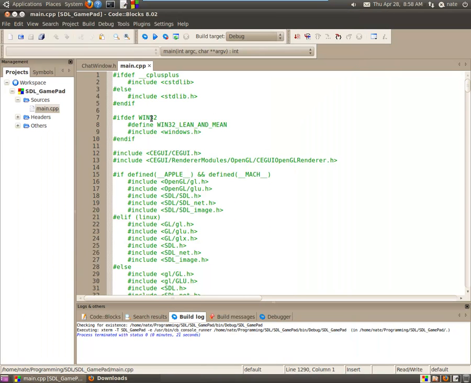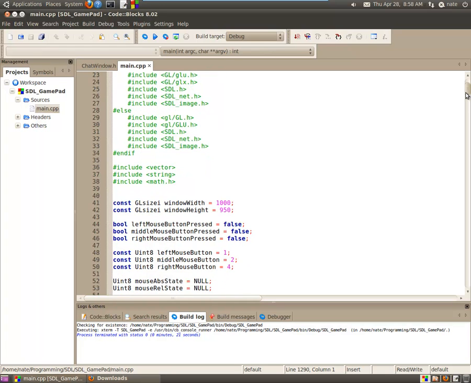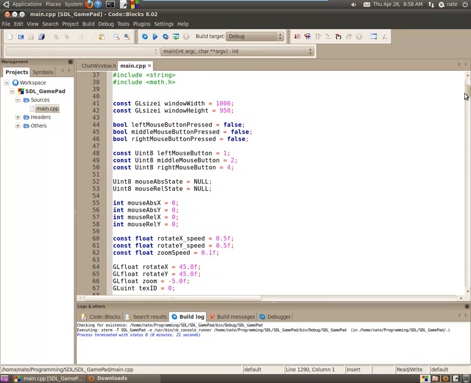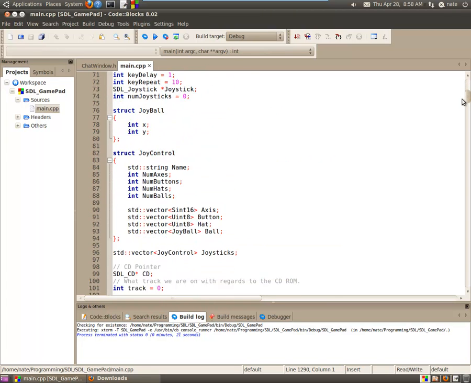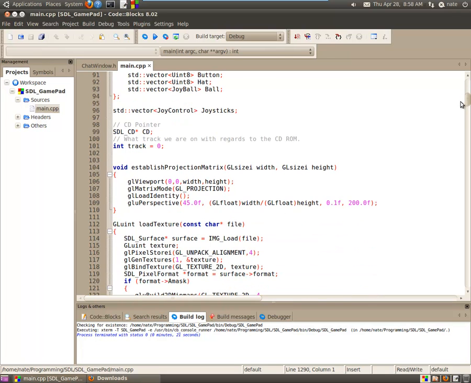Also added CD capabilities to this too. So we'll also look at how to do that too. So just continuing on with your previous project, where we left off with CEGUI, which is the Crazy Eddie's GUI. And we're just going to come down here and add our SDL CD pointer, and we're going to do an int for the track.